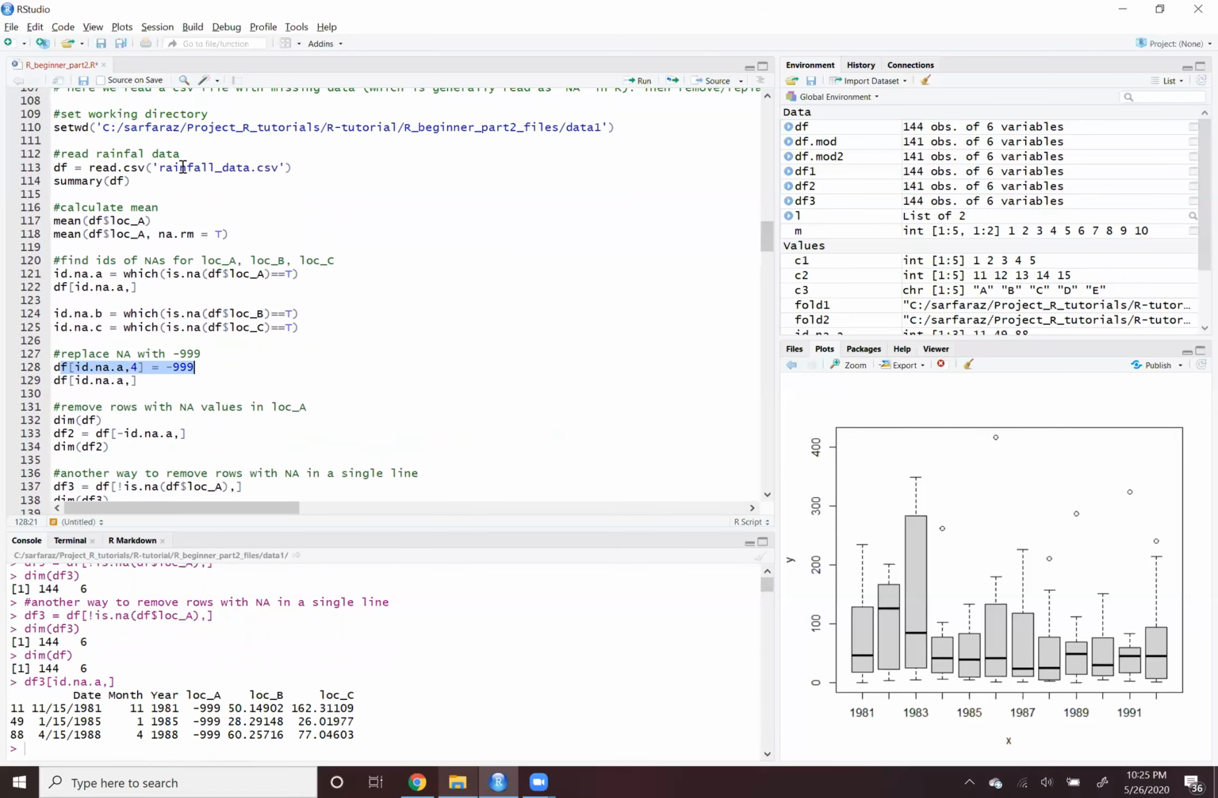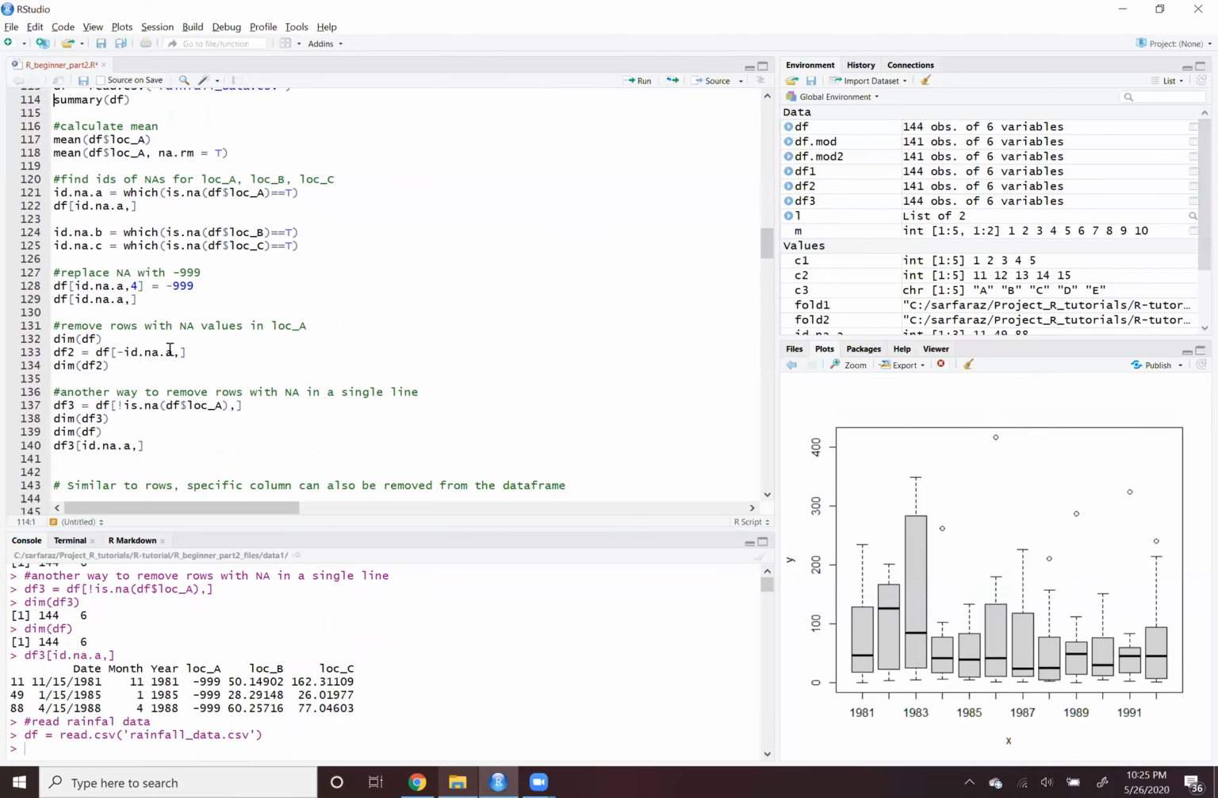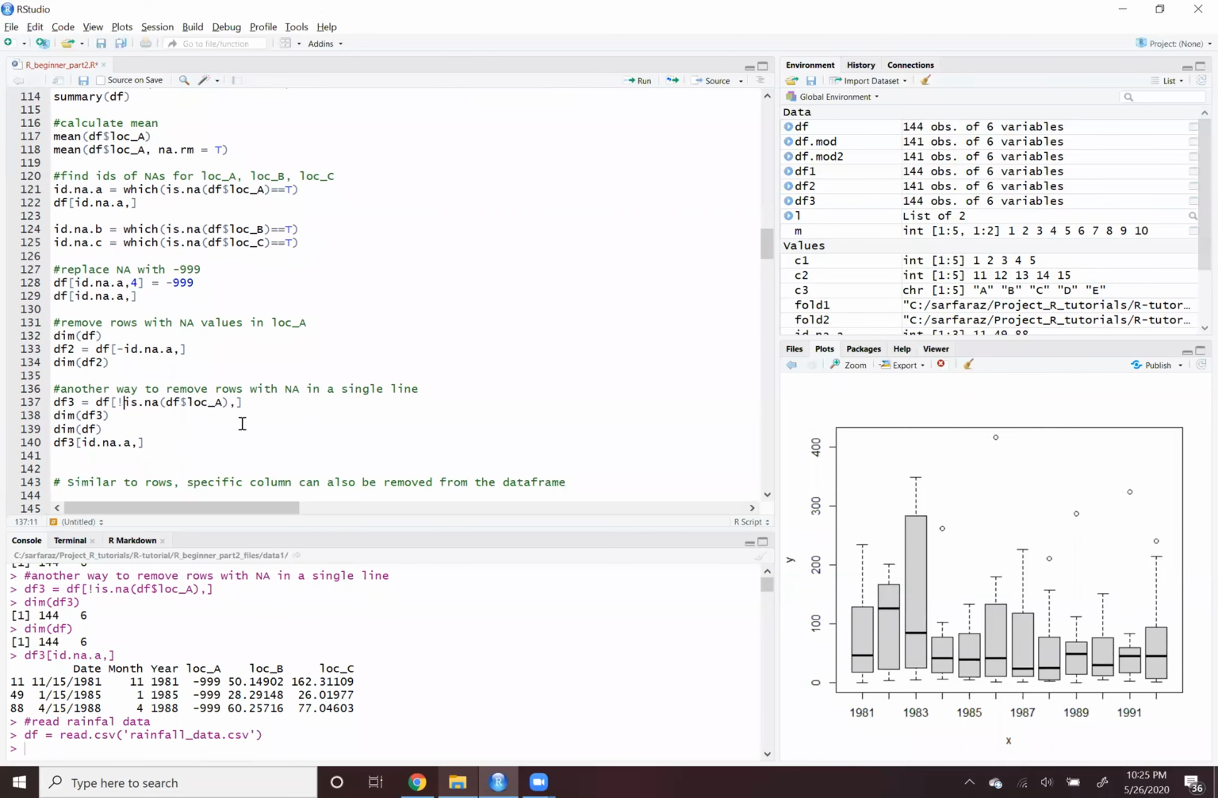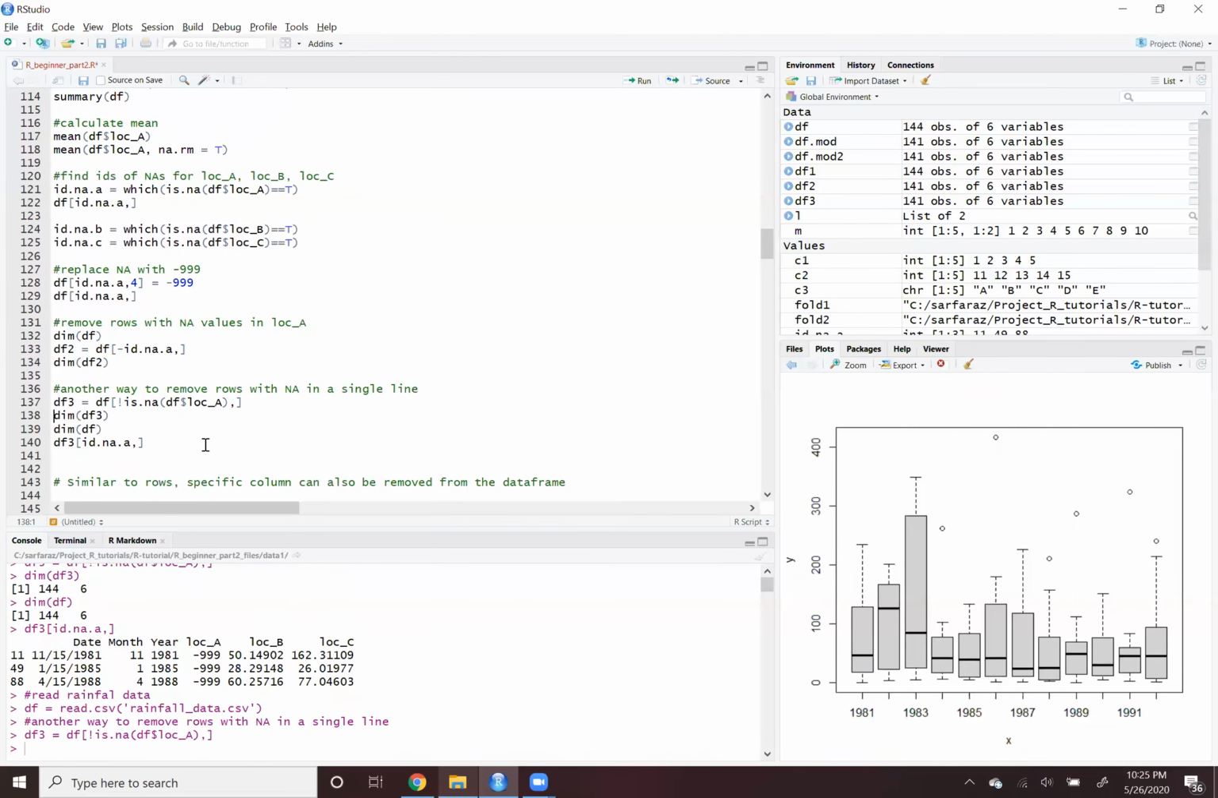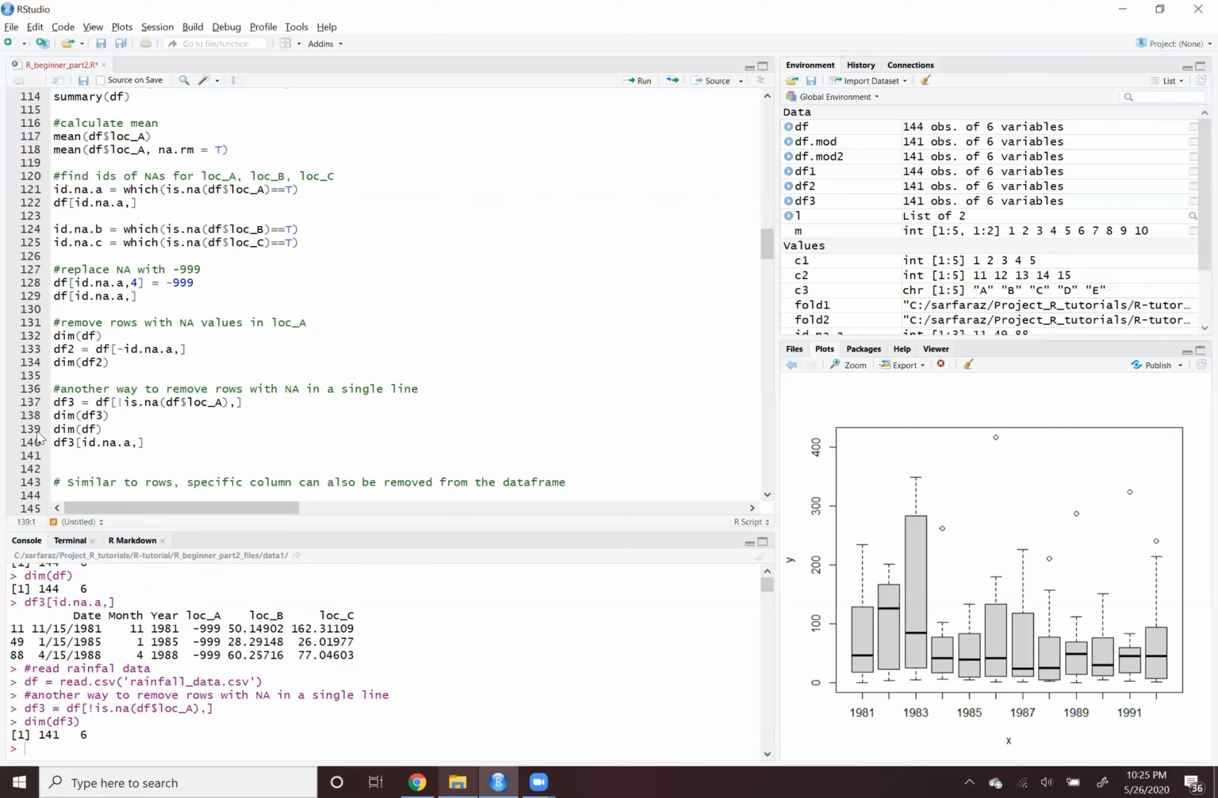So to actually see if it really works, just run this line where it has NA and then run this line and then check the dimension. You see the values are not there anymore.